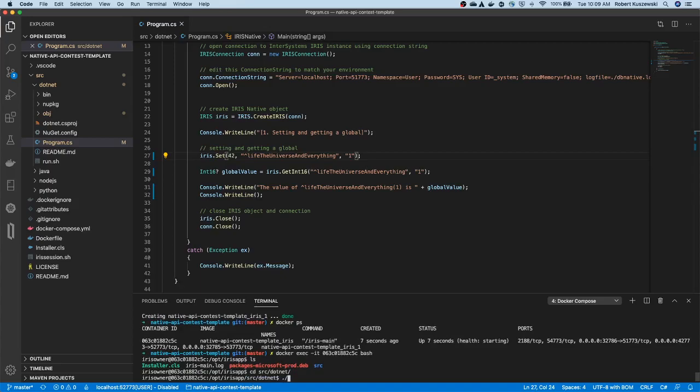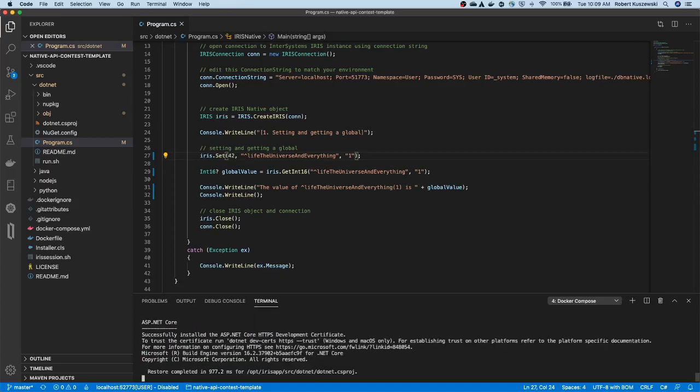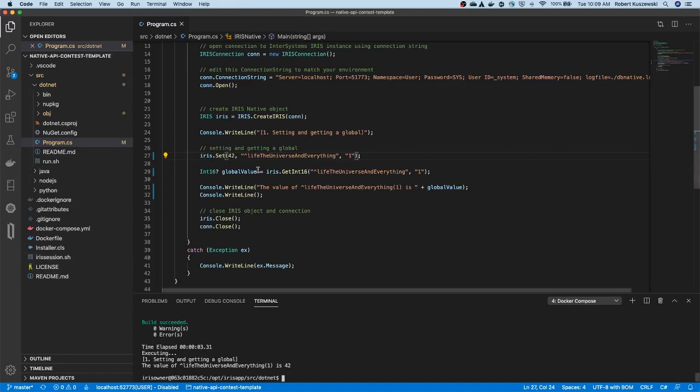and we did ./run.sh, we will build and run the application. There's a run.sh in all of these directories. And you'll see that our application is now up and running, and it says the value of life, the universe, and everything is 42.